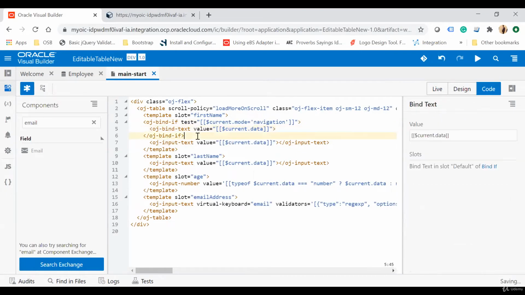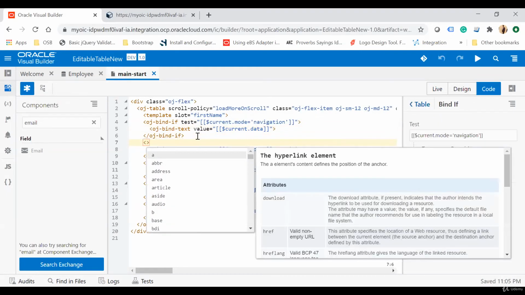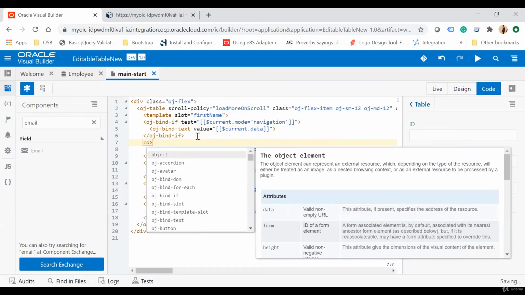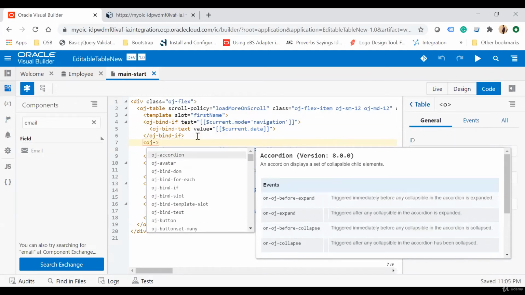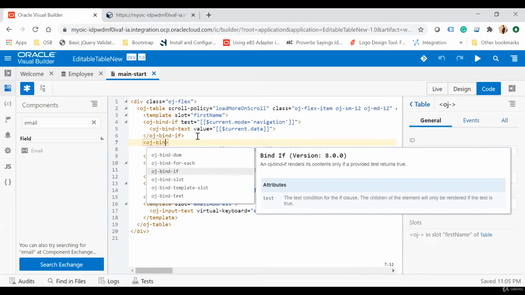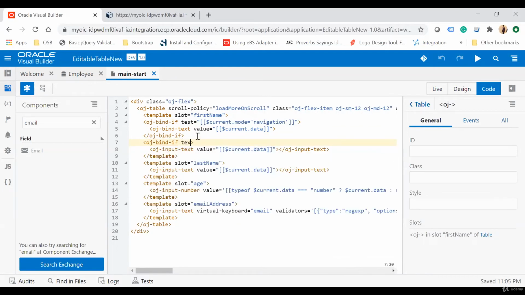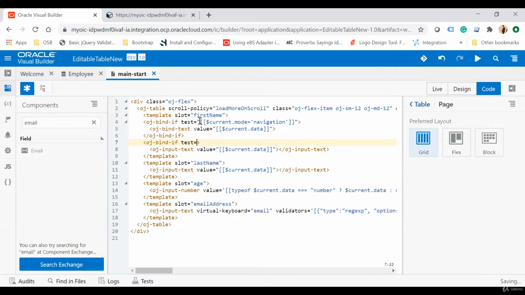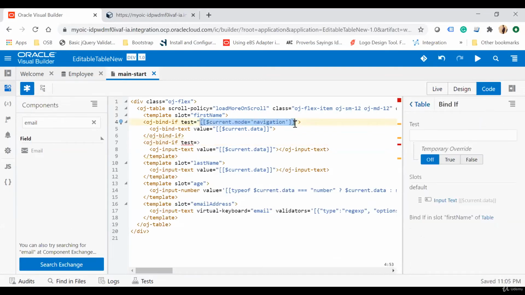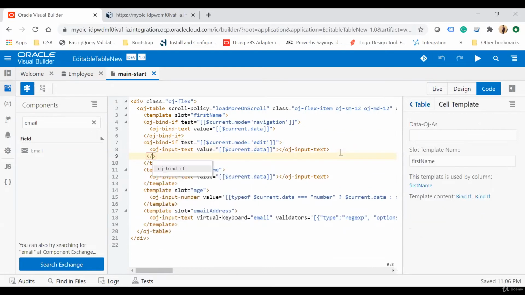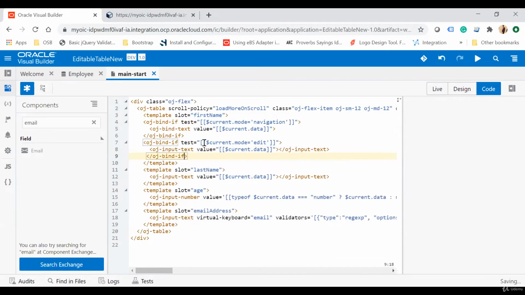Okay, and if OJ hyphen bind if test equals to, similarly I will copy this expression, and here I will say if it is in the edit mode. Okay, then, okay, how it will be.